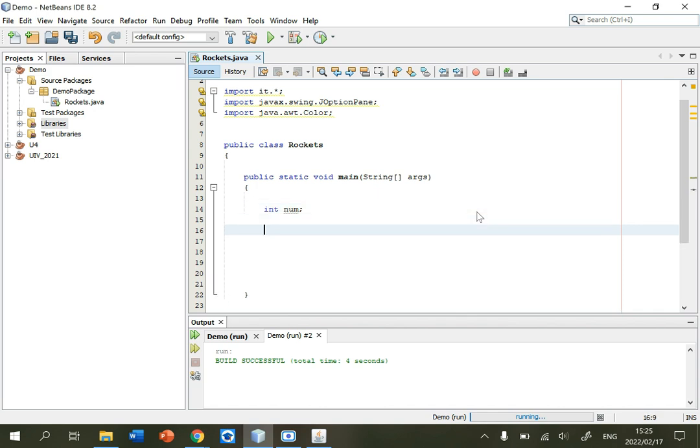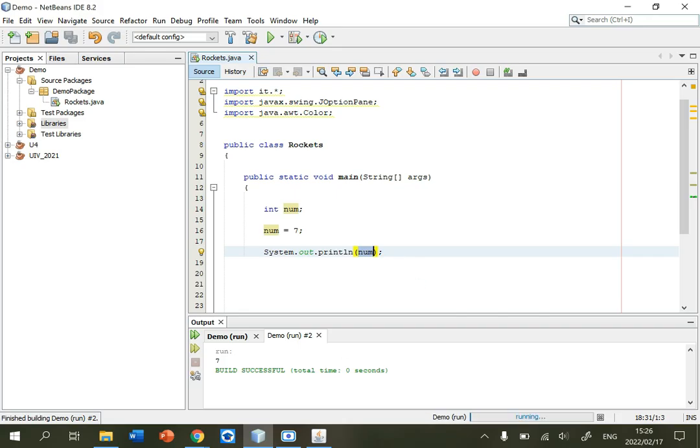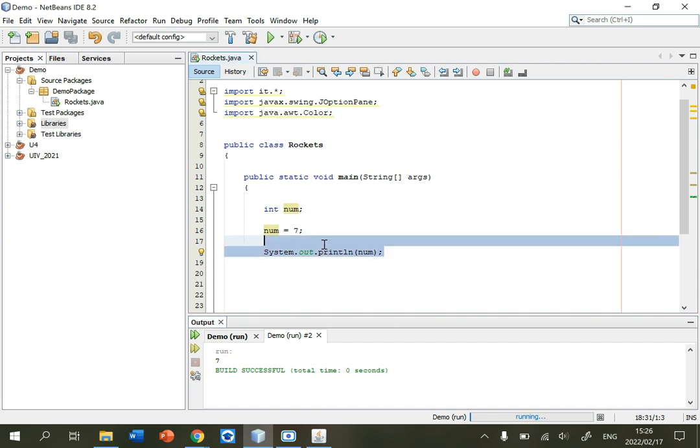If I want to give it a value, use the equal sign. So if I say num equals 7, I've now given it a value of 7. So that means if I print it out, notice here I'm referring to the variable by its name, but when I print it out, it's going to print out the value of that variable, which is 7. Great. So that's how you can make any of the primitive data type variables.